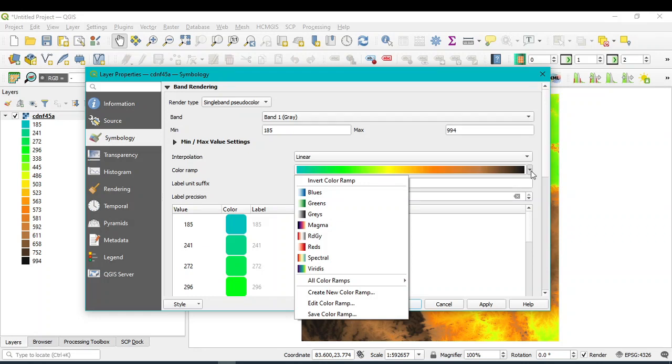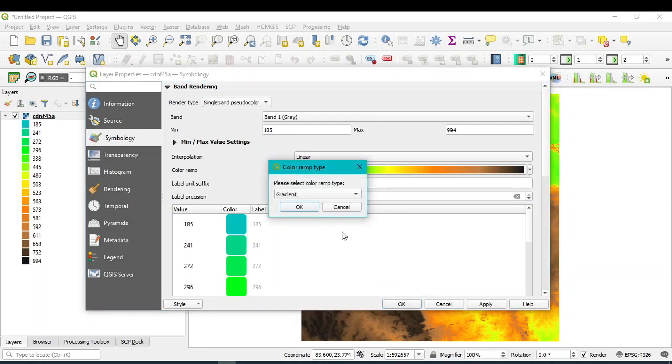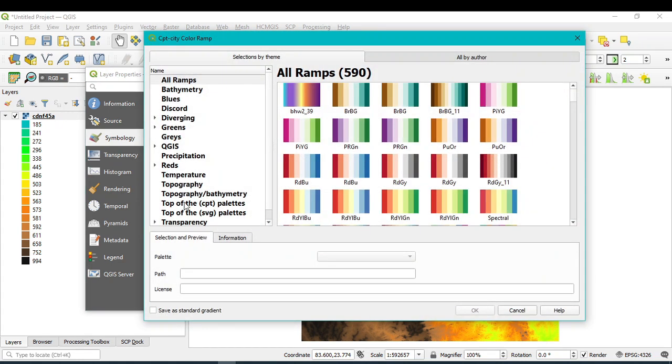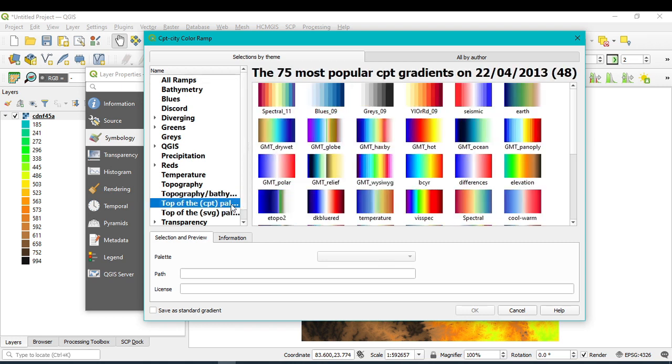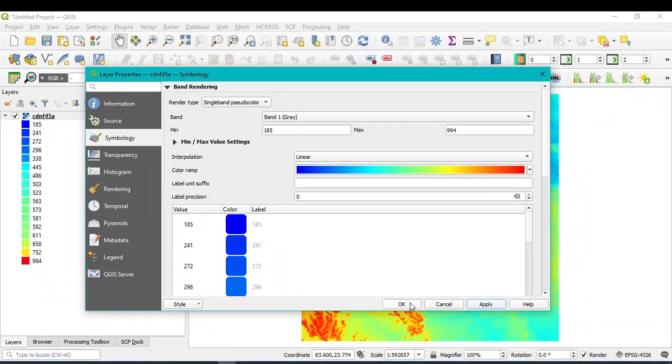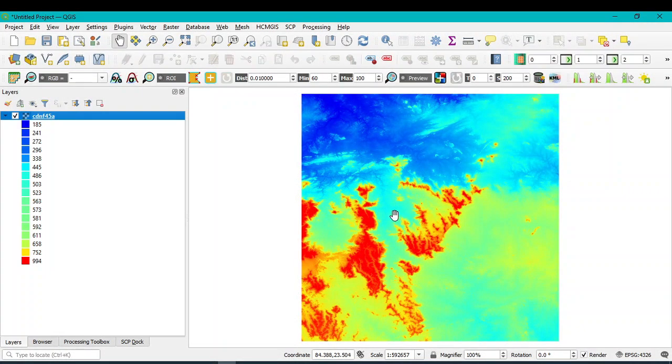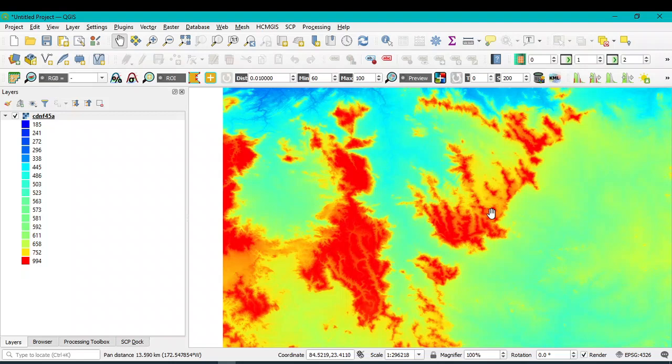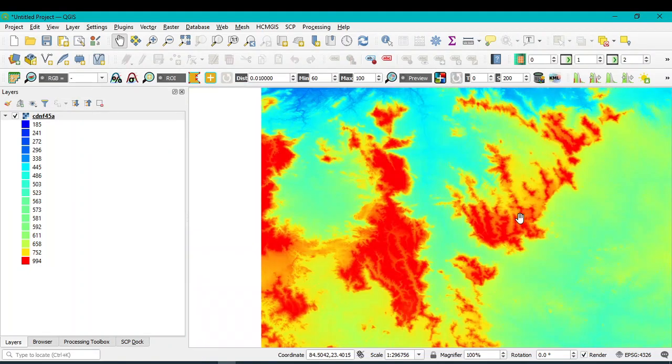We can again change the color composition of elevation map. Again go to this drop down menu, create new color ramp, select catalog city, OK, and you can select this top of the planet color, and you can select BCYR, then OK, apply and OK. So you can easily see the red portion shows higher elevation and the blue portion shows the lower elevation. So this is one kind of elevation map.